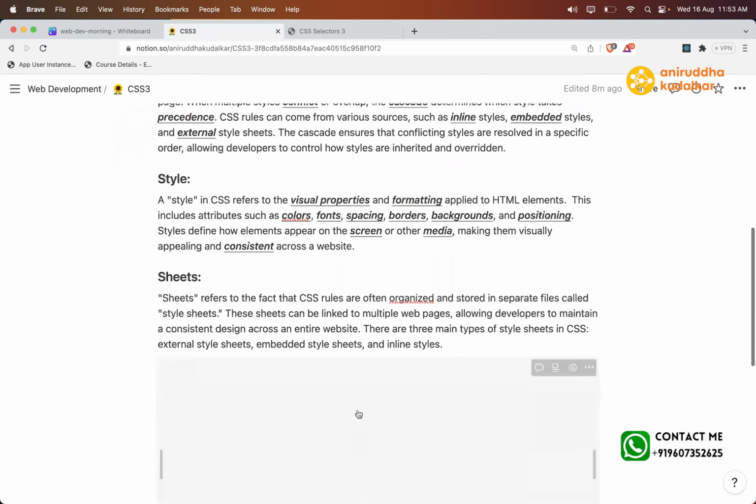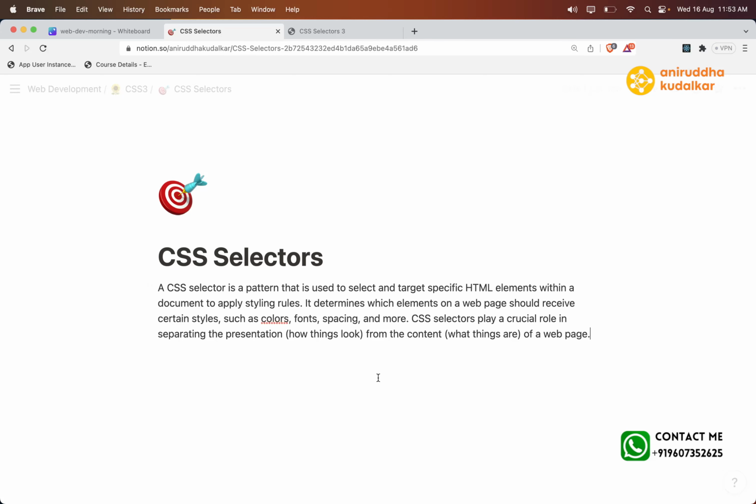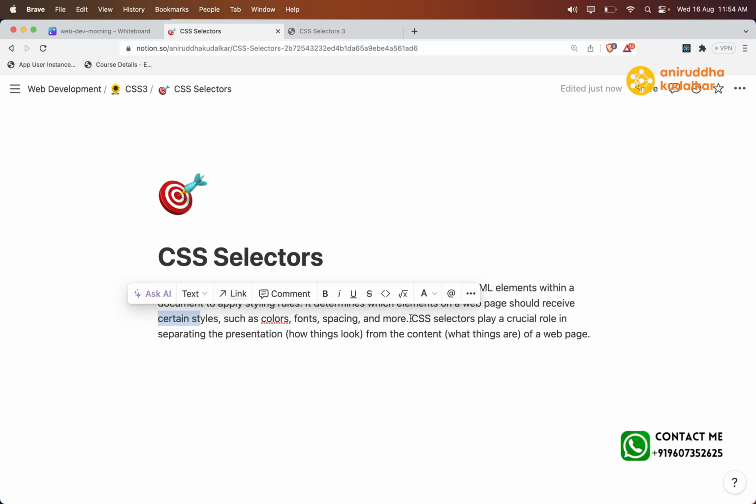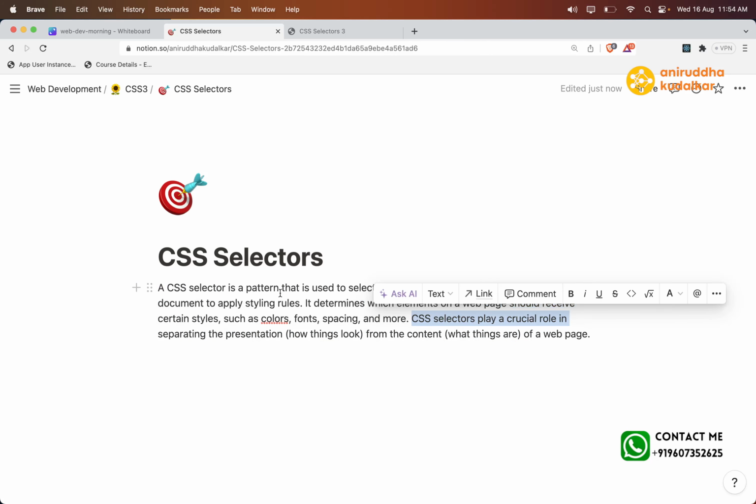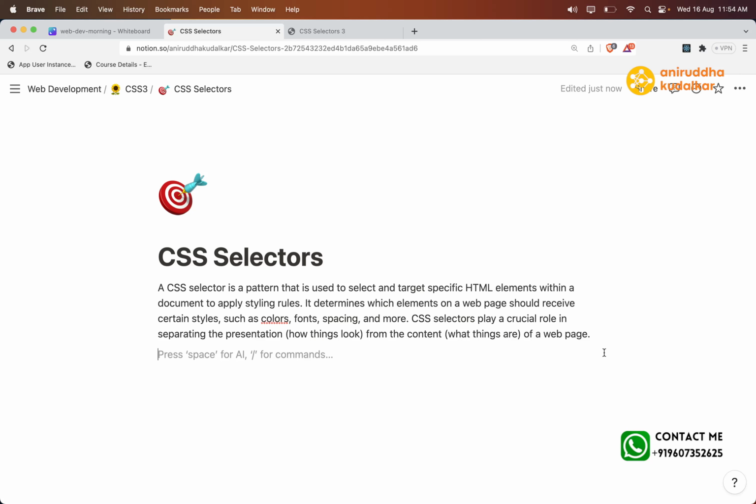Let's create the notes first. So you might be understanding now what a CSS selector is. What is a CSS selector? A CSS selector is a pattern that is used to select and target specific HTML elements within a document to apply styling rules. It determines which elements on the web page should receive certain styles such as colors, font, spacing, and whatever. CSS selectors play a crucial role in separating the presentation from the content, right?